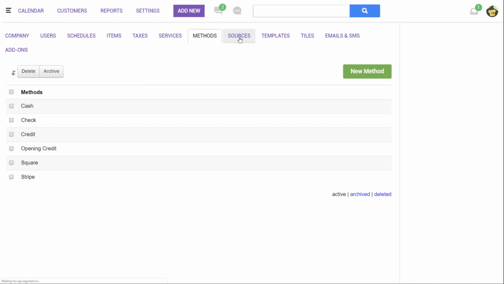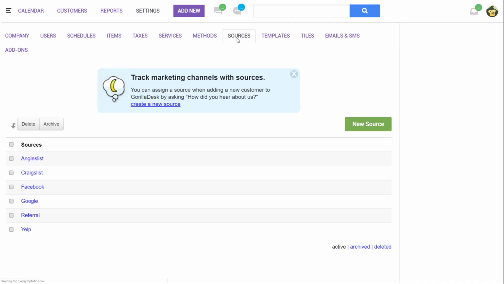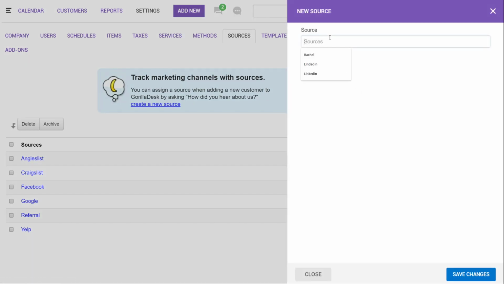Okay, we'll jump over to our sources. And adding sources is essentially adding the different platforms where your customer heard about you. This could be word of mouth, LinkedIn, etc. To create a source, simply click New Source. And in this case, we'll actually create one called LinkedIn.